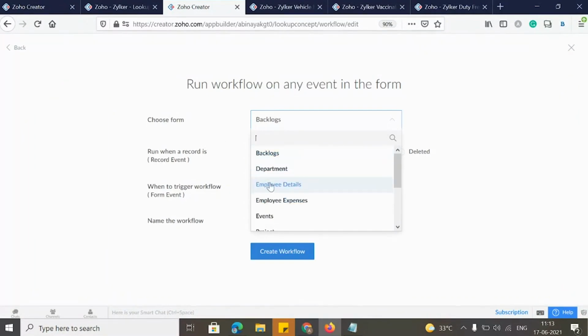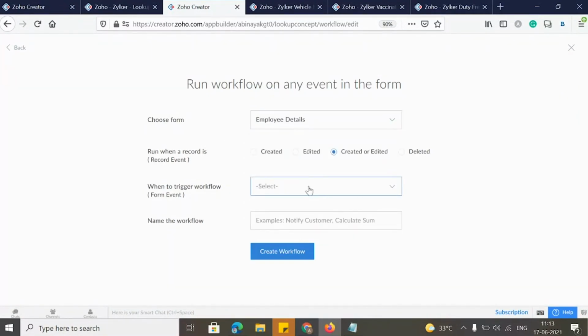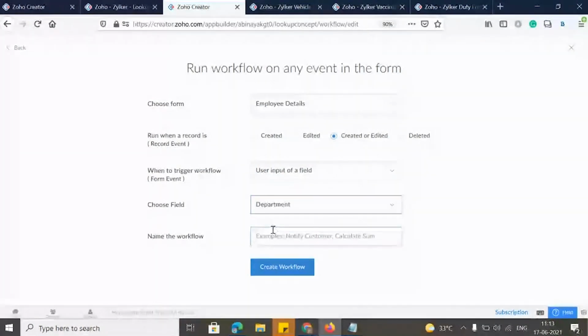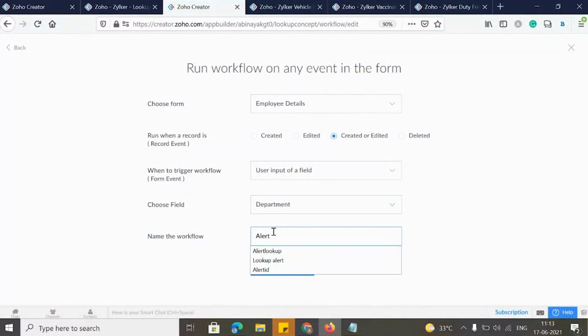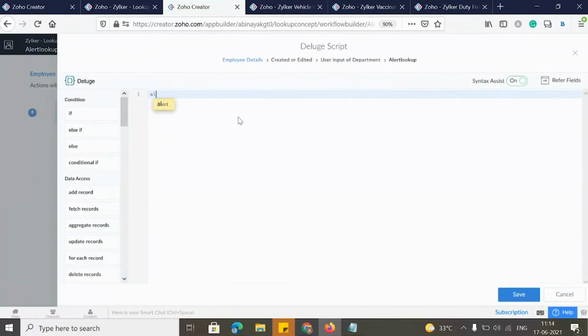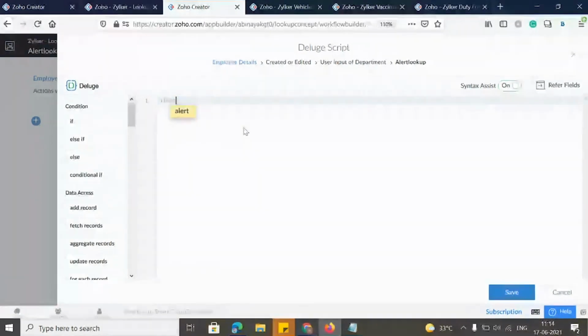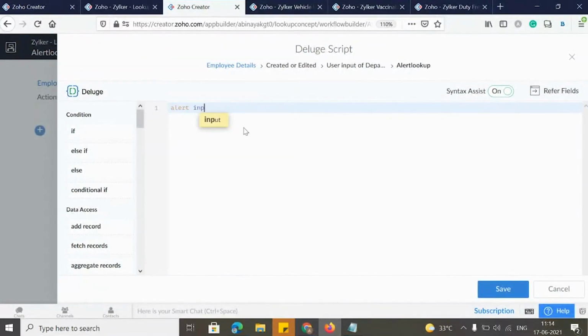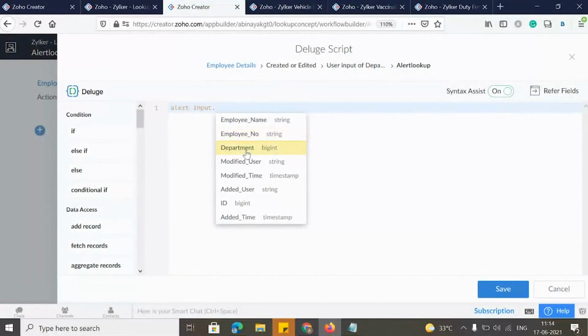I'm choosing employee details. On user input of the department, I wanted to alert the lookup field. So here I'm choosing the alert. I'm adding the alert statement, input dot the department. Here you could see the data type as bigint, as the record ID will be in the form of an integer, that is a number. So the data type is bigint here.